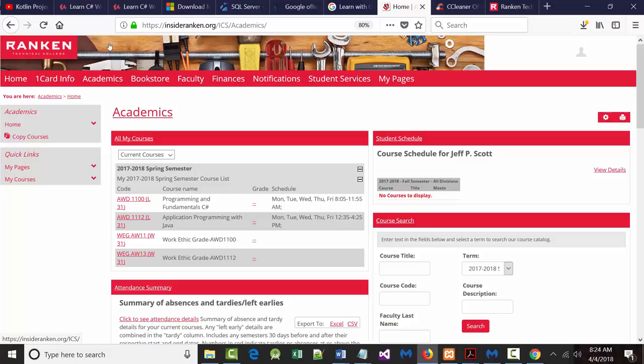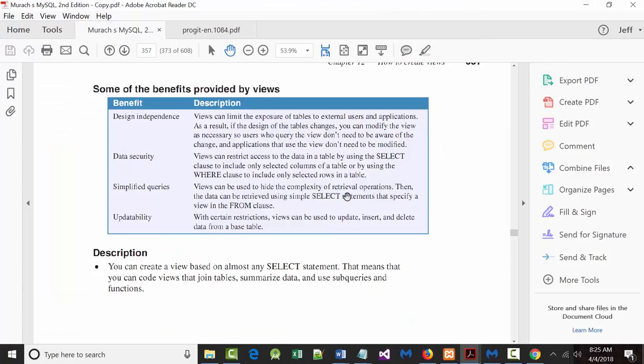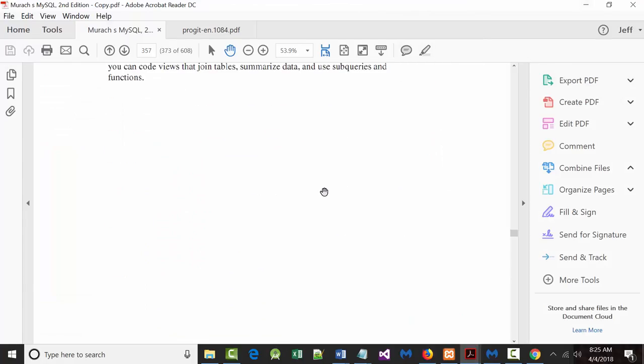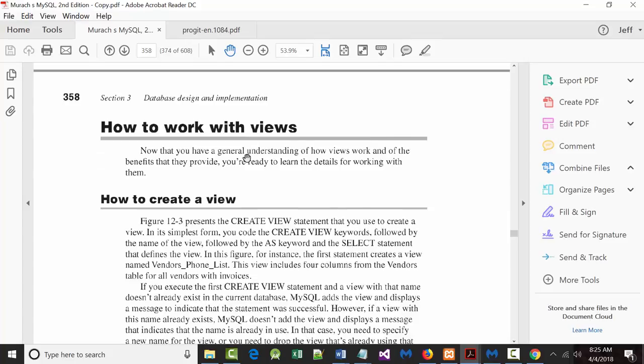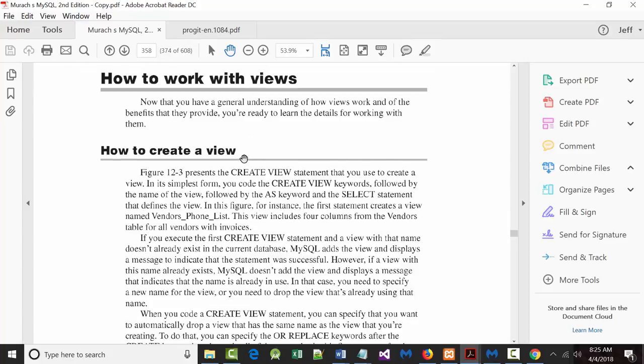All right. You can create a view based on almost any select statement. And again, I've given you that other example. I used the example of a personal banker versus a bank teller as far as their different views of your monetary data. All right?